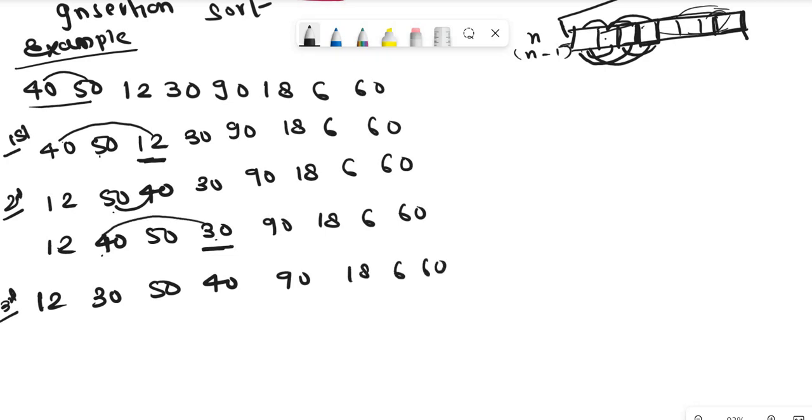Now 30 with 40, yes, swapping will take place here. So the final will be 12, 30, 40, 50, 90, 18, 6 and 60. That's all for the third iteration. Let's move to our fourth iteration.